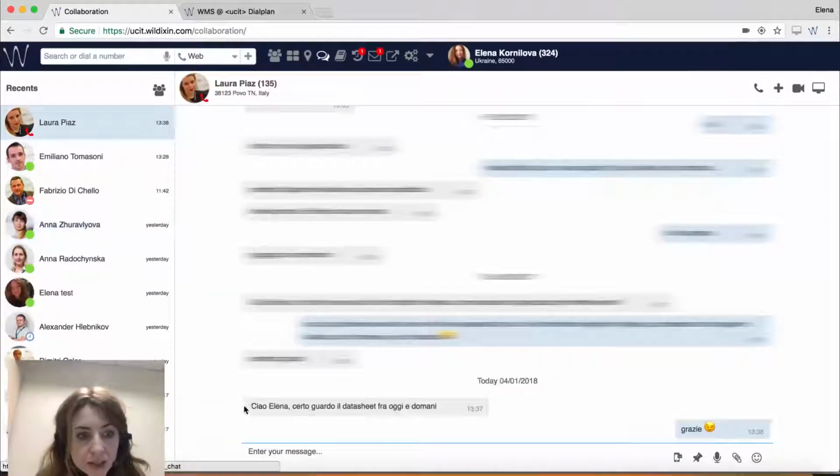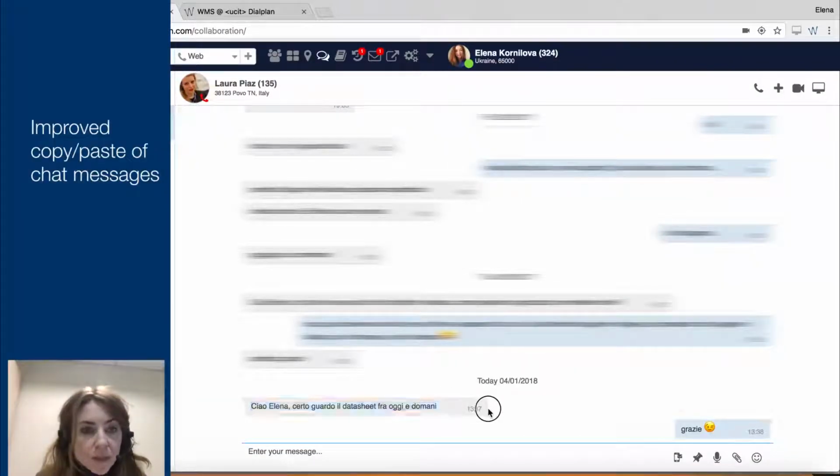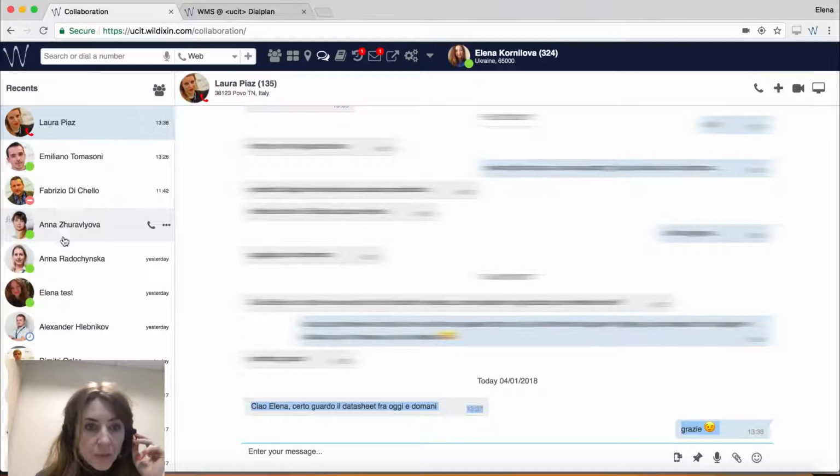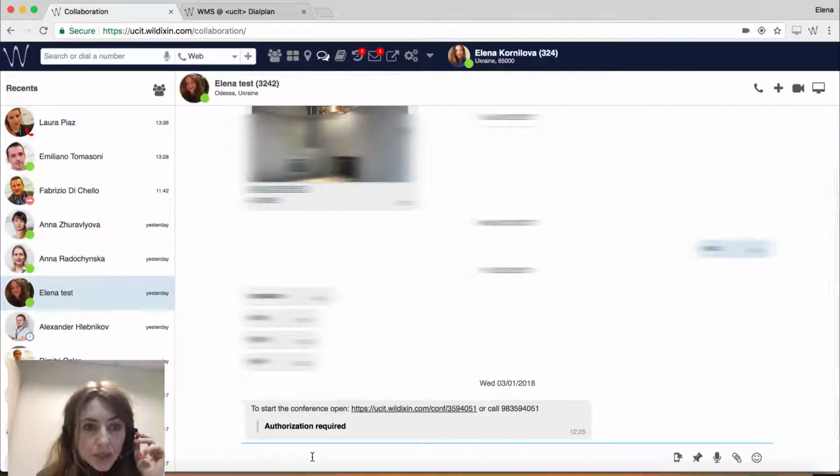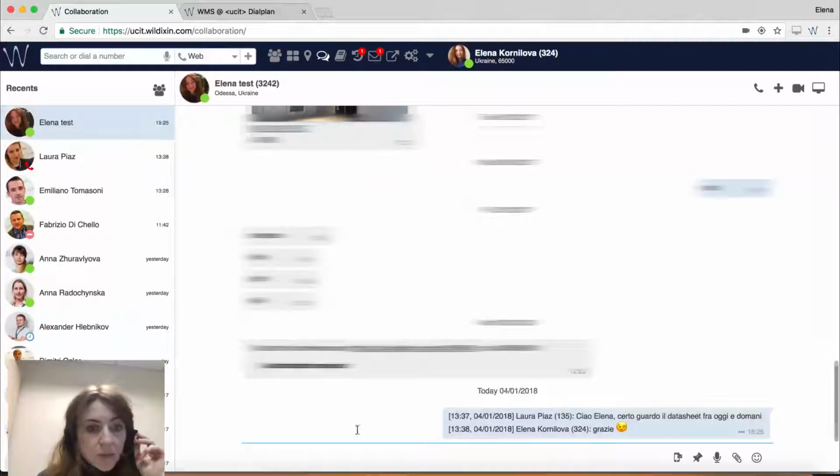Improved copy-paste of chat messages. Usernames and the exact time the message was sent are now included when you select and copy the messages to the buffer.